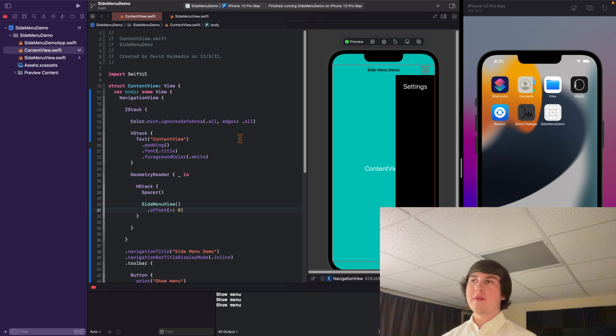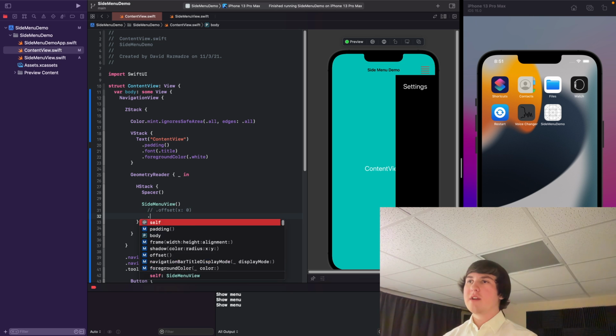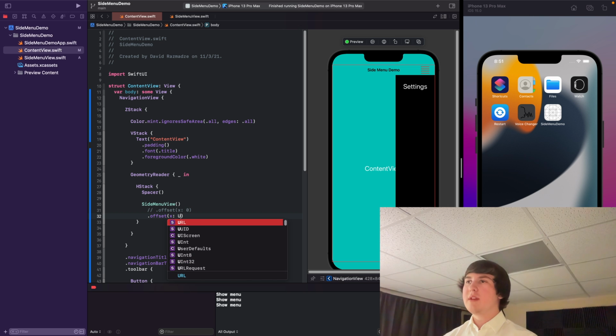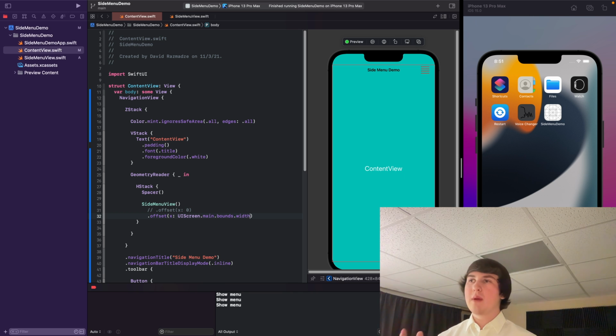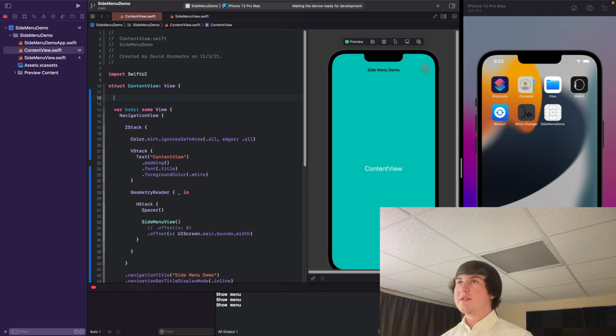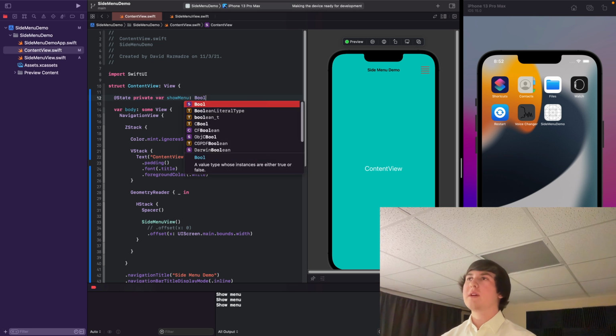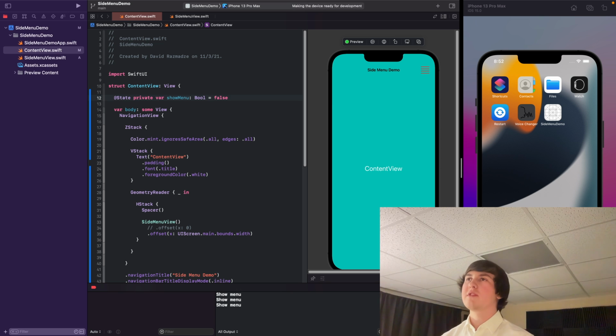And if we want to remove it from the screen, we're going to say .offset, x is going to be equal to UIScreen.main.bounds.width. Now, if we apply this offset, that's what's going to push it off the screen. We're now going to create a state variable that's going to show the menu or hide it. To do that, we're going to go up top and say @State private var showMenu. This is going to be of type Boolean, and initially it's going to be false.